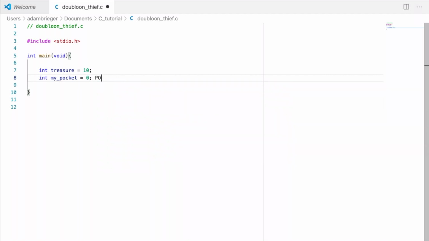Pointers. Now, all variables are stored in locations in the computer's memory. These locations have addresses. A pointer is a type of variable that stores the address of another variable. Hence, the pointer points to that other variable. I want to create a pointer which points to this treasure variable, kind of like a treasure map.